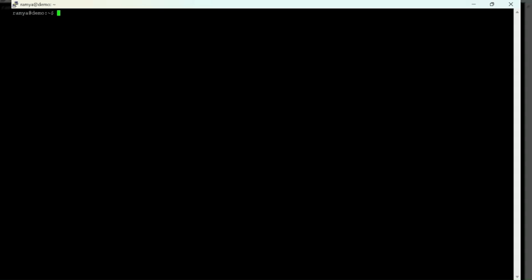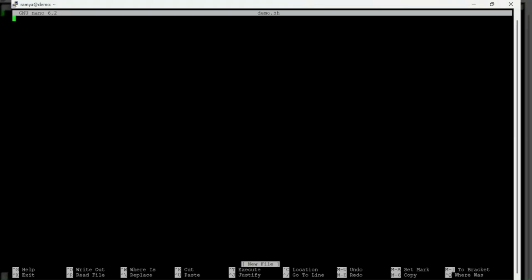Let's begin by creating our first shell script file and start writing commands inside it. Nano is one of the simplest and most commonly available editors in Linux. I'll use the nano command followed by a file name. If the file does not exist, nano will create it automatically. nano demo.sh. Press enter. Now, the nano editor screen opens and I can directly start typing my content.